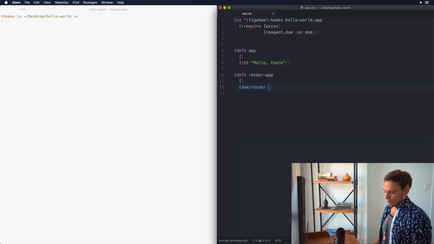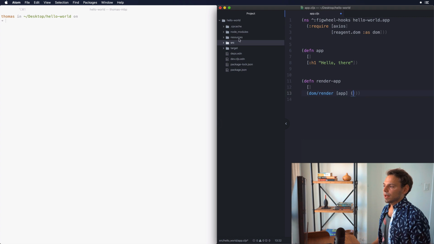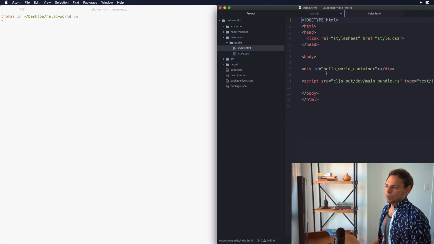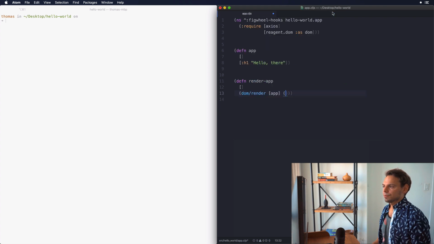So we'll do render, and then the thing you want to render is hiccup, and I want it to be the app. So if you recall, that's this piece here. And this is pretty much almost a straight wrapper around React's render method in the DOM API. And then what we want to do is we say, okay, I want to render this React element inside of some HTML element that already exists on the screen. So if you recall what we had, we go into resources, and then we had this guy here, which was Hello World container. So we're going to render our reagent application into this guy right here.